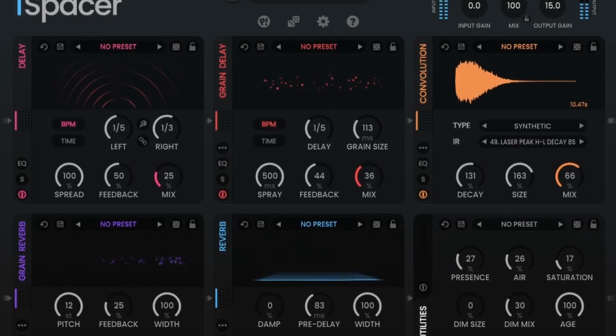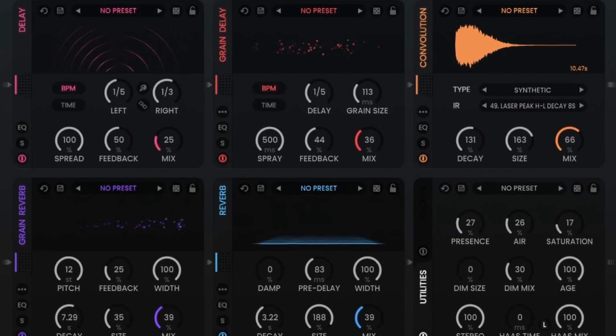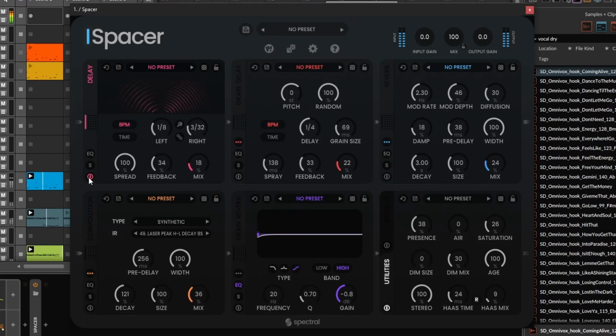You can use 2 delays and 3 reverbs to build many types of sound. These are a typical delay, a grain delay, a reverb, a convolution device, and a grain reverb. And besides that, you have some utilities and even a chorus.